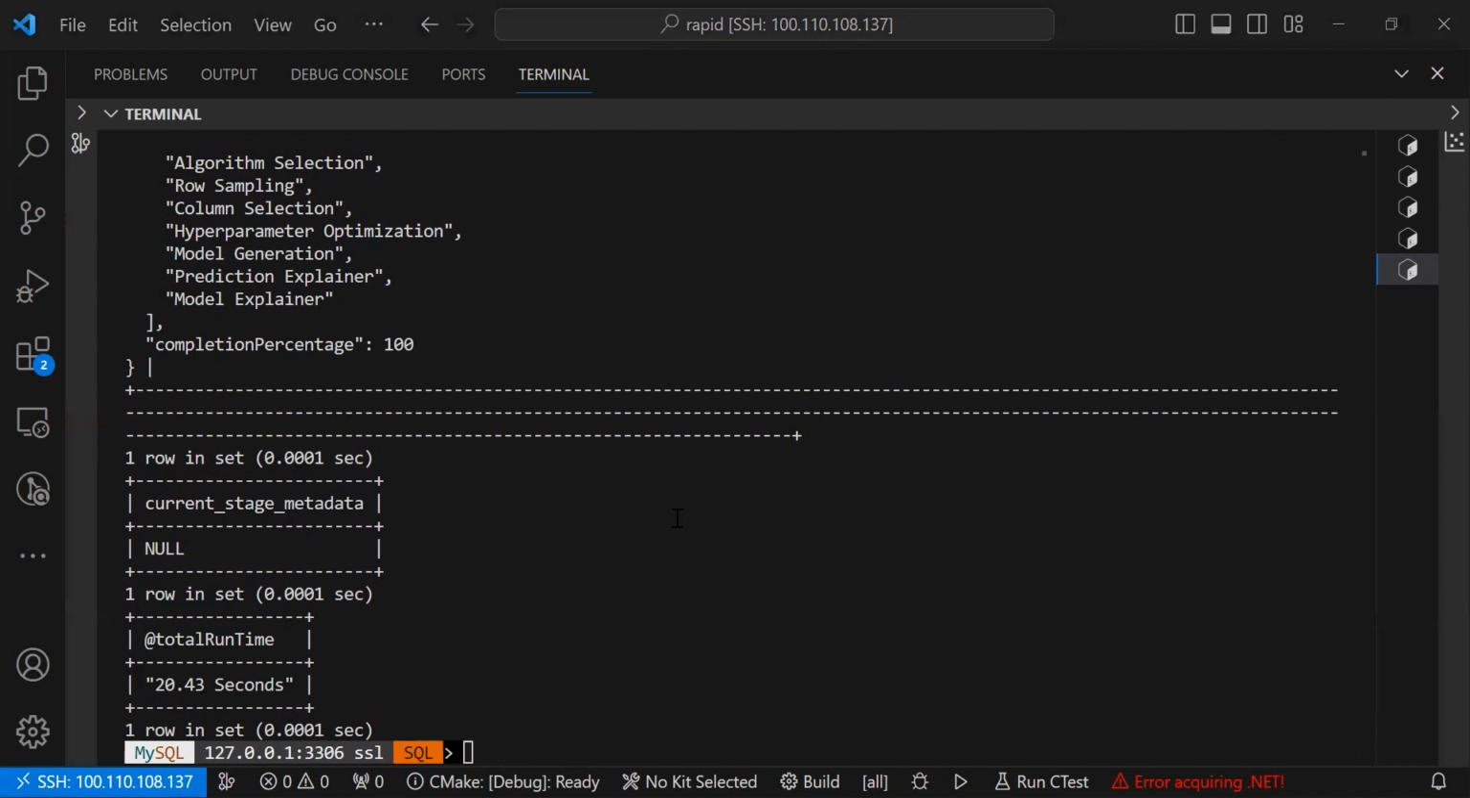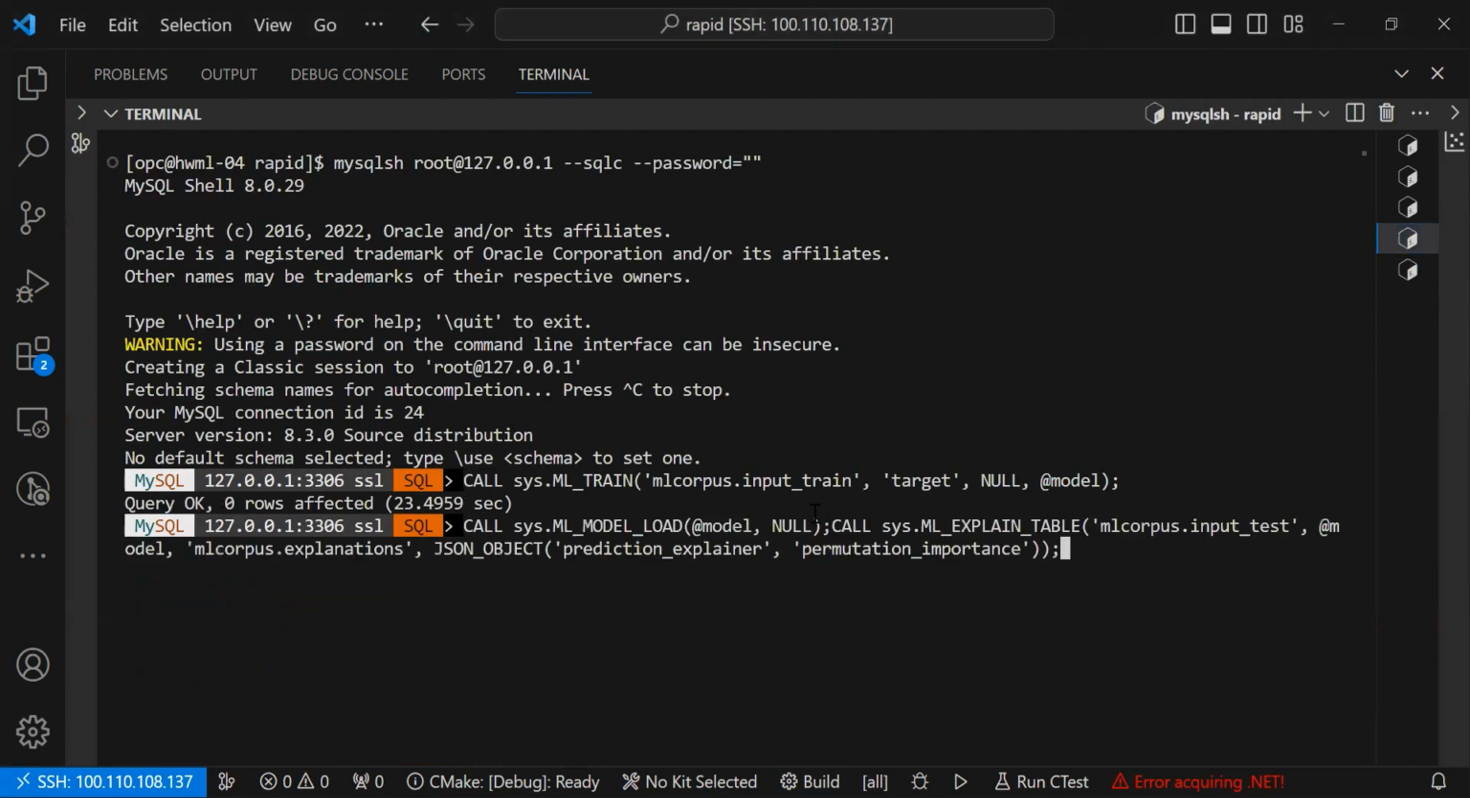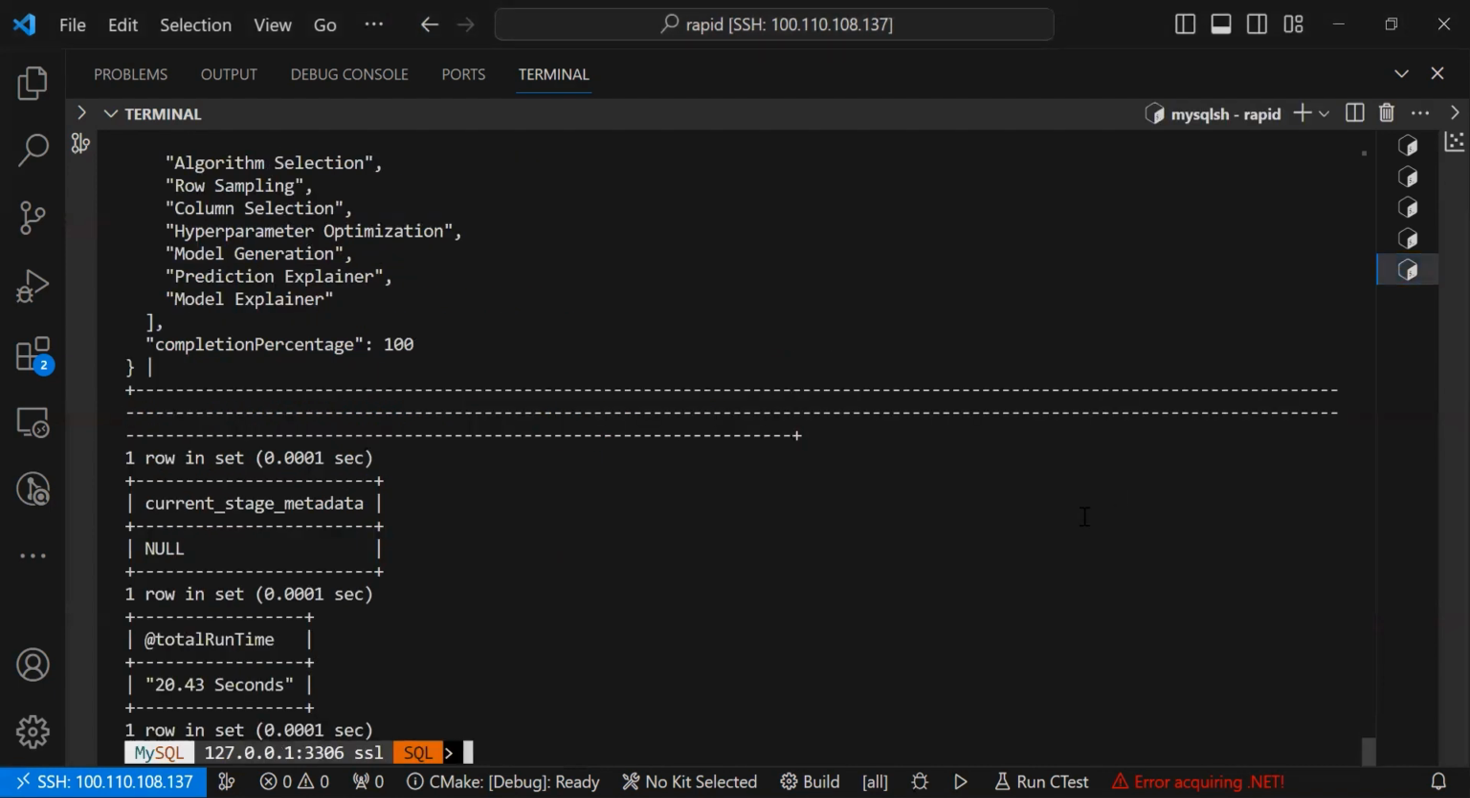Now, let's look at the progress metadata for another query, such as ML explain table. To do that, we first need to load the model and then run ML explain table. We use the second terminal to get the progress metadata.